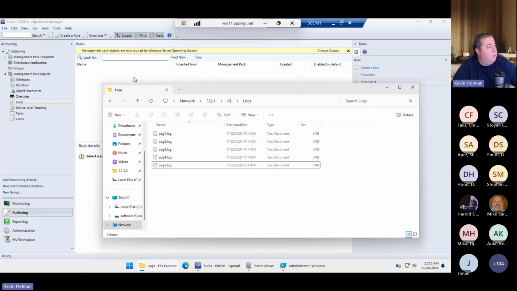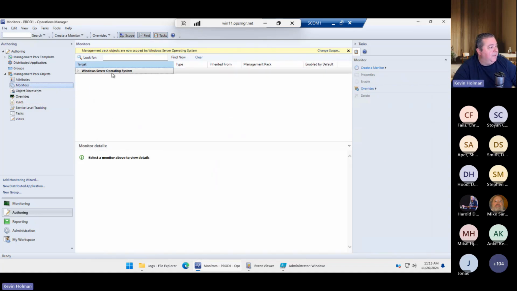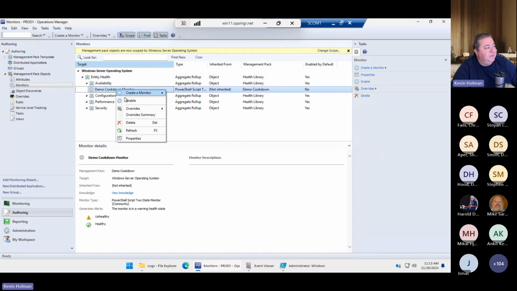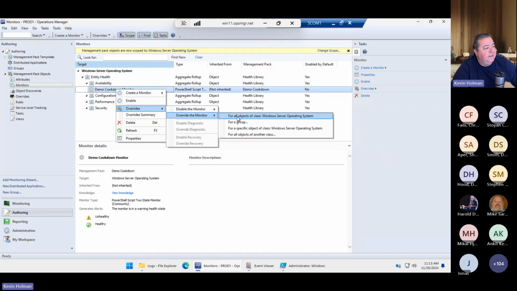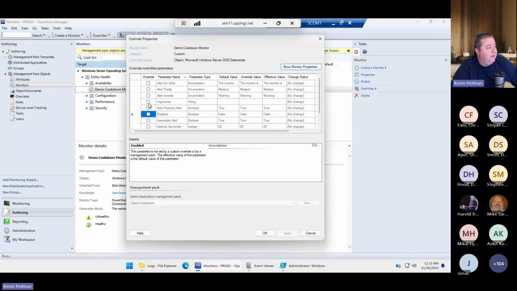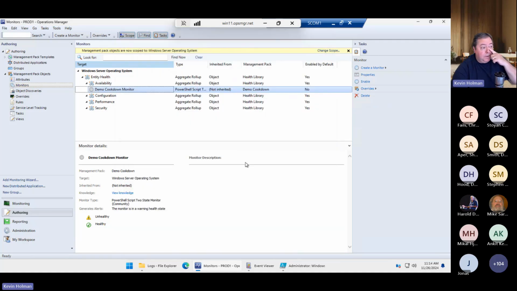So here's my log. Oh, I forgot one important thing. I did set this to disabled, so we need to override this for a specific object. And on my SQL server, I'm going to say enabled equal true. And the rest of this I like. So we'll just say OK. That will turn that on for my SQL server.